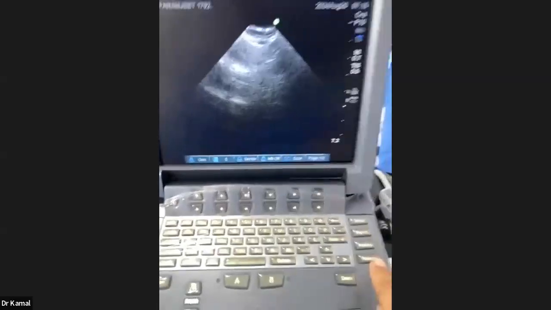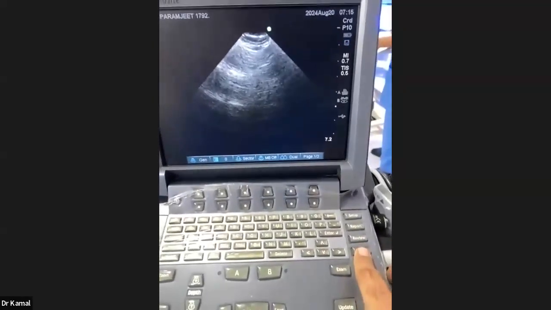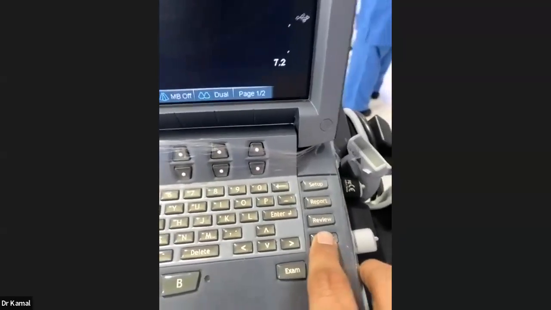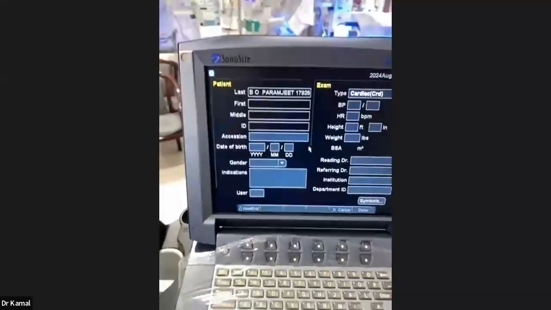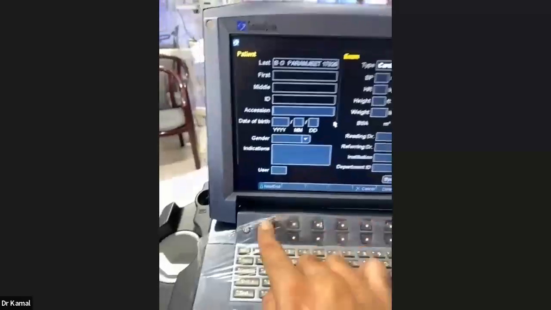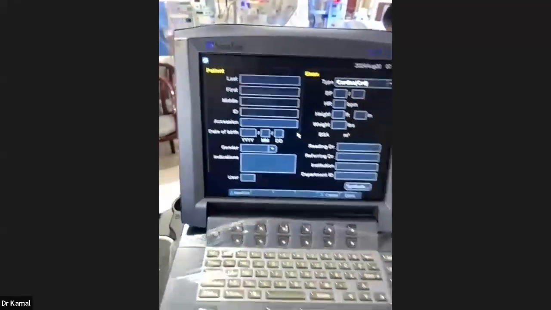So what next you do is you enter the patient data. So this is from where you enter the patient data. So I'm entering the patient data here. You can see there's something coming over here. So at this point, I have to add a new patient. So I press new.